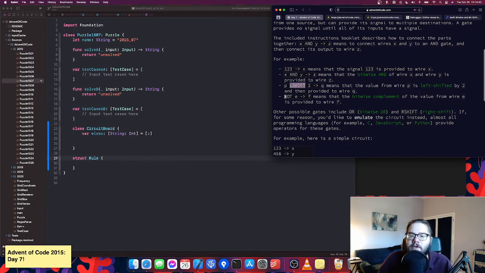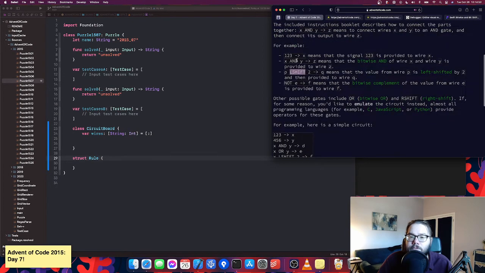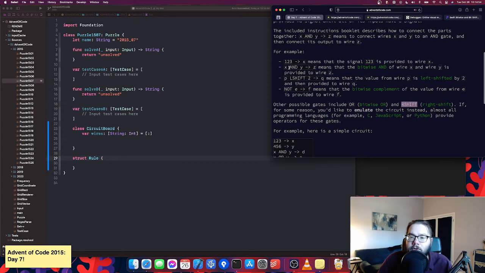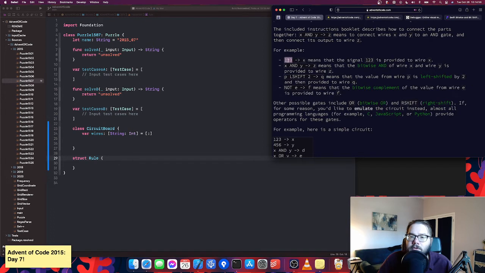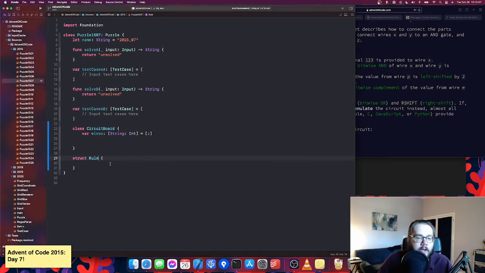So now I need, some of these are going to have a first input. Some of them are going to have bitwise OR, R shift. Okay, so it looks like we can start with this. Every single one is going to have this arrow with an output. Okay, so our output is going to be a string.